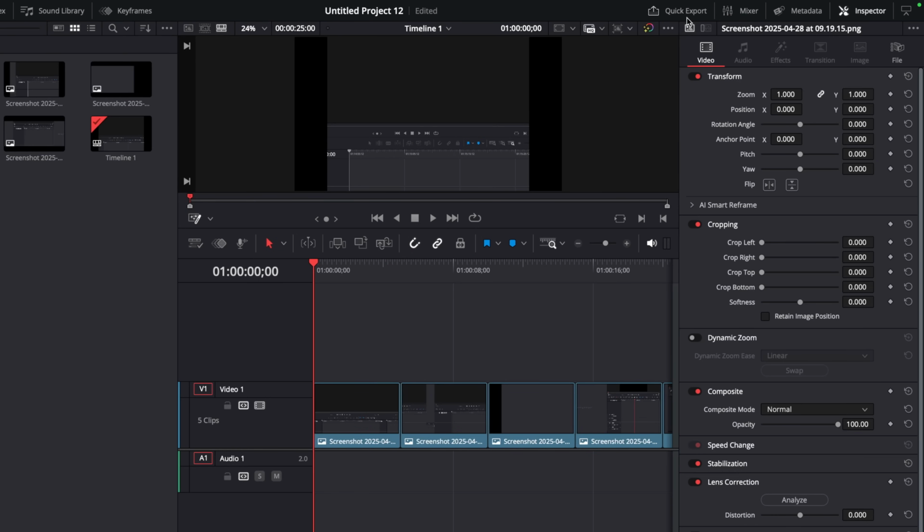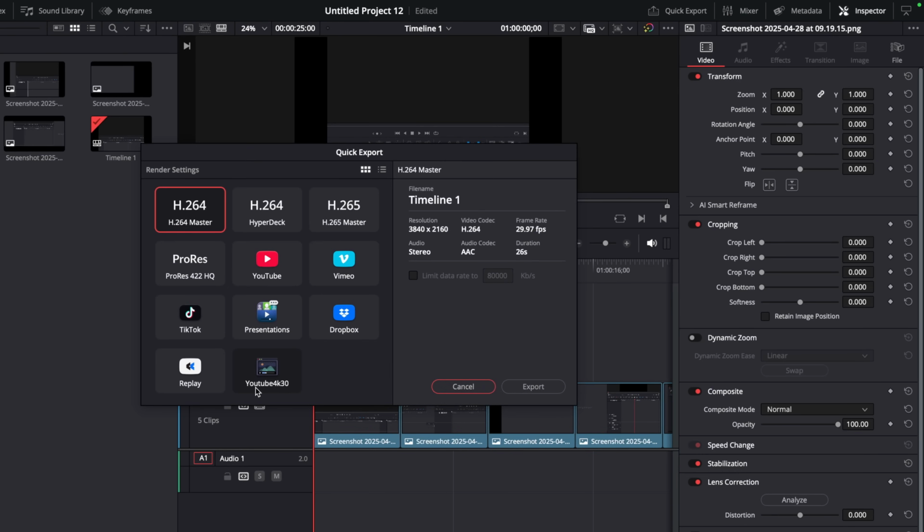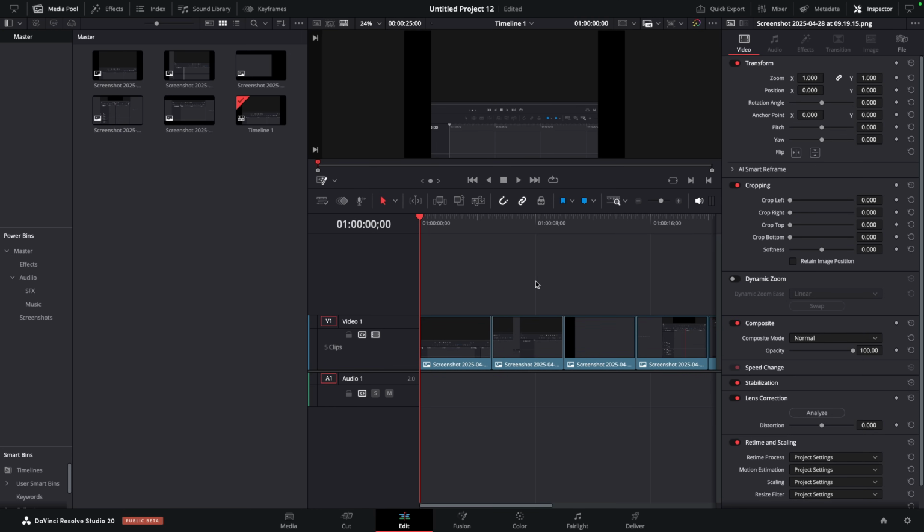And last but not least, just to finish this video off, we have custom quick exports. And all that means is from the edit page, I can go quick export. I've got this little icon here, YouTube 4K 30. Give that a click. This is my default settings for all of my YouTube videos. I can hit export and I can just run it out without having to jump over to the deliver page. Super handy.